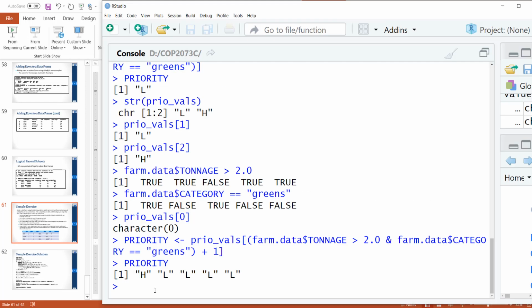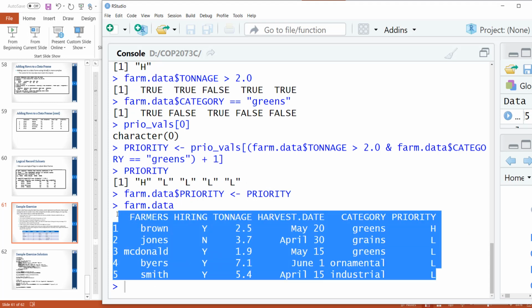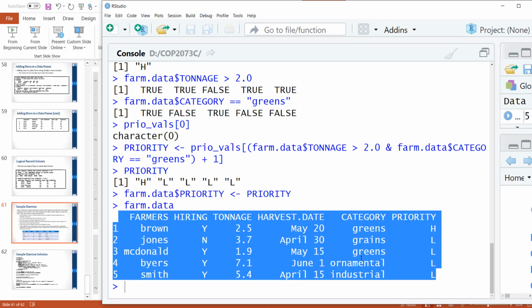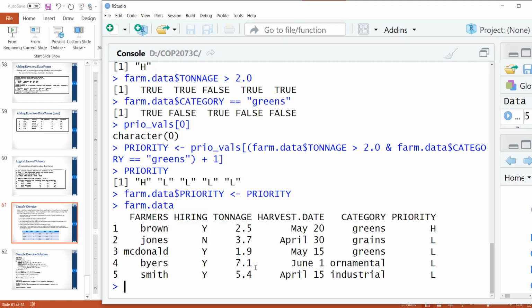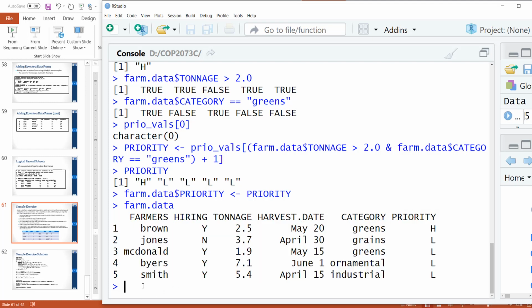From this point, all we need to do is add this as a column to our data frame. Farm.data priority, using the $ sign notation, and assign it this priority vector. Print it out, and you can see it added the priority over here with the proper values, and everything else should match what we have in this table: high and 4 lows, and that's what we've got in our resulting data here. So this is just an example of various things we can do to manipulate a data frame, add data to it, use logical subsetting, and include that kind of dynamic data in our data frame as we create the data.